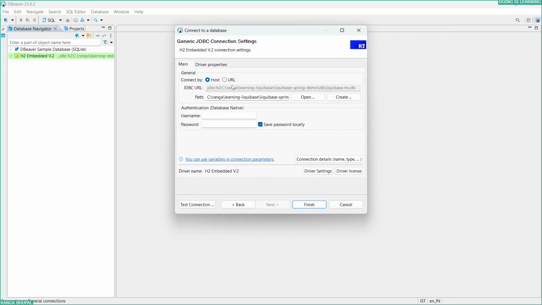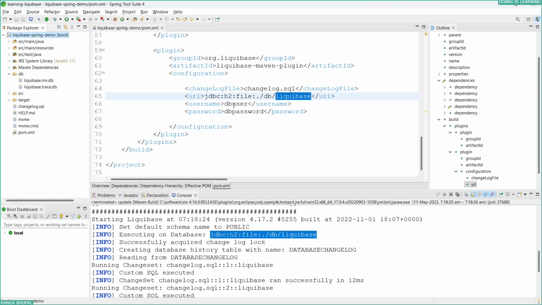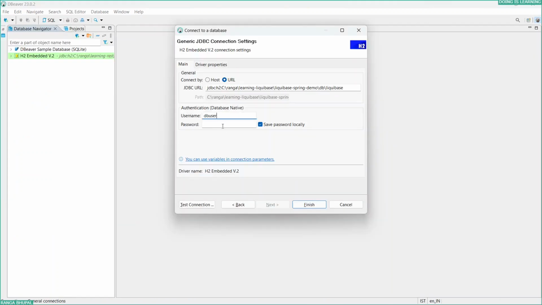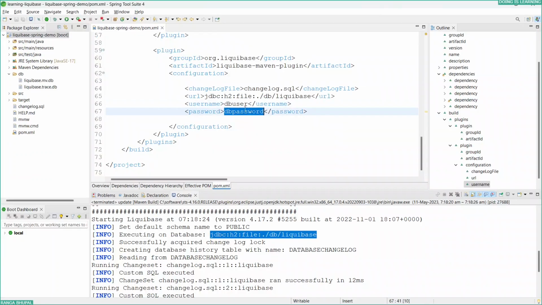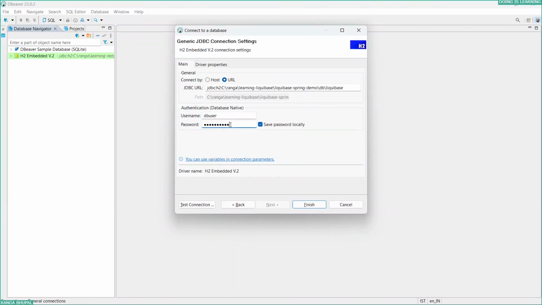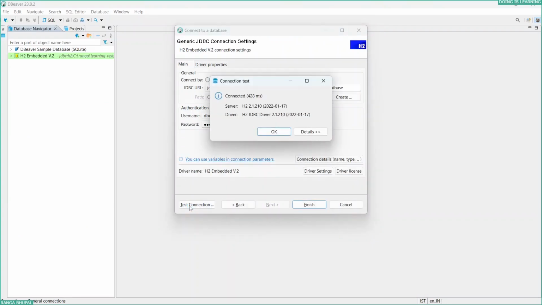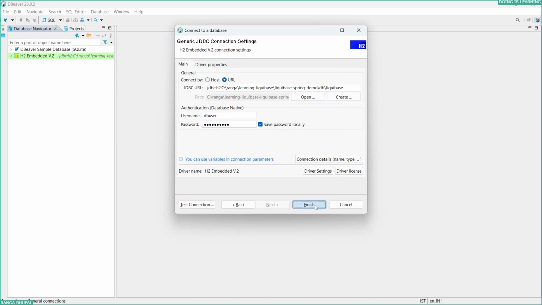So I have given the file and let's go back to the URL because here it has MV and DB. We should not have it. And the username and password, let's copy from here. DB user is the user and DB password is the password. Let's configure and run the test. As the test has been successful, finish it.